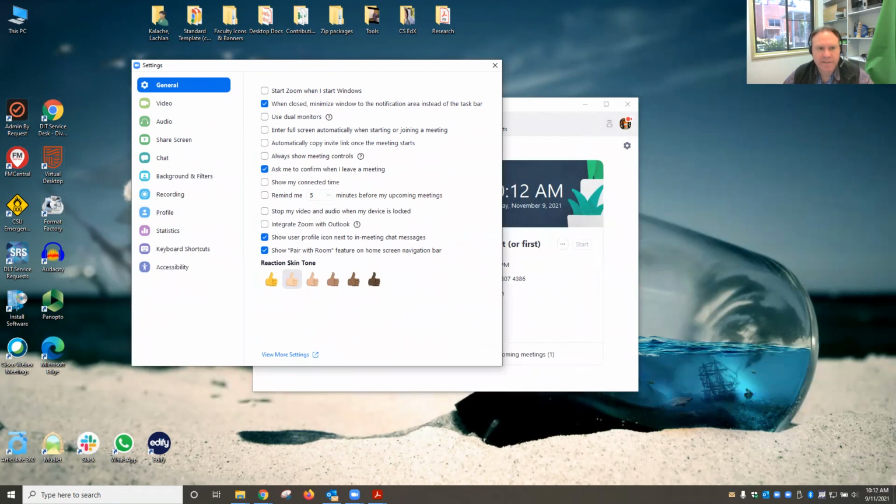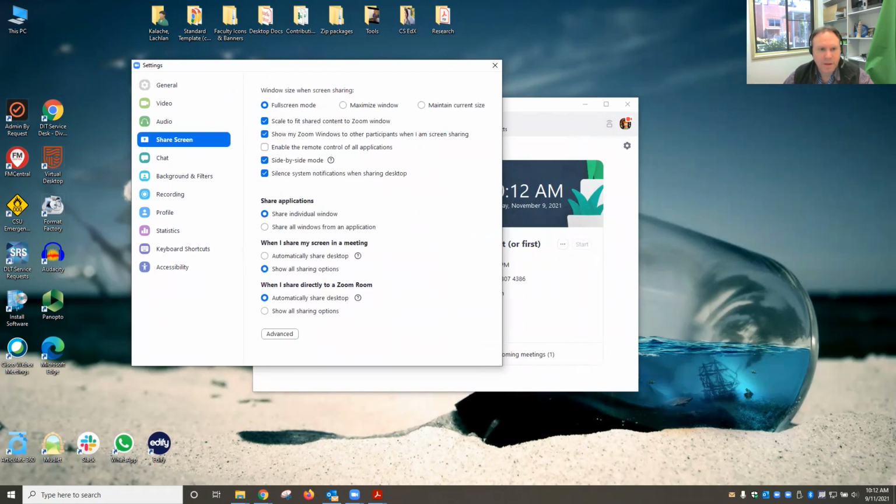Under the general settings, go through these and choose them to your preference, but one that I would absolutely recommend is if you go down to where it says share screen, and under the share screen option, about three down, you should see one of the choices talking about show my Zoom windows to other participants.